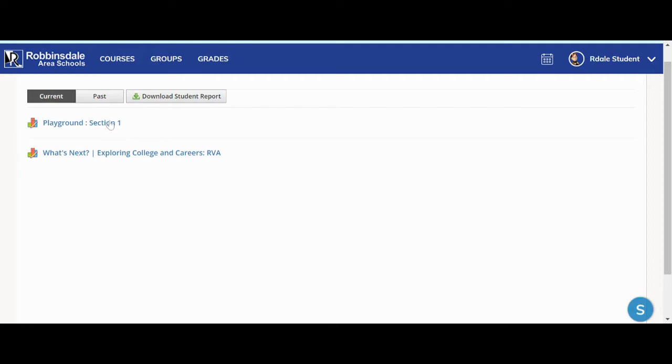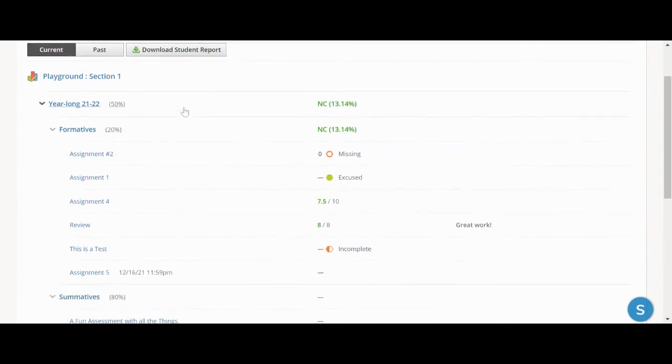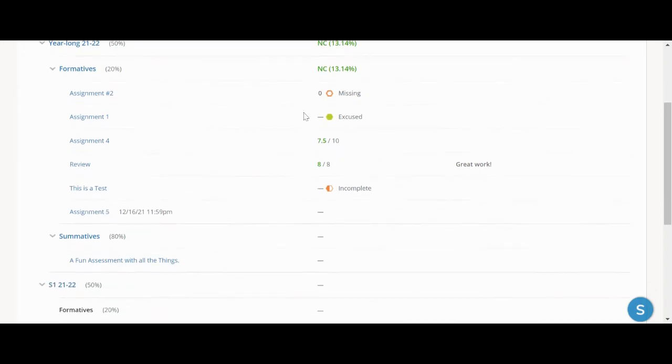Go ahead and click on the class where you want to see the child's grades. Here you can see the total grade up top. You can also see grades for different categories, such as the grade for formatives, the grade for summative.